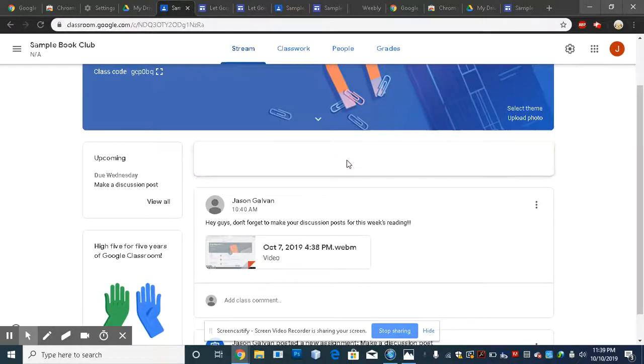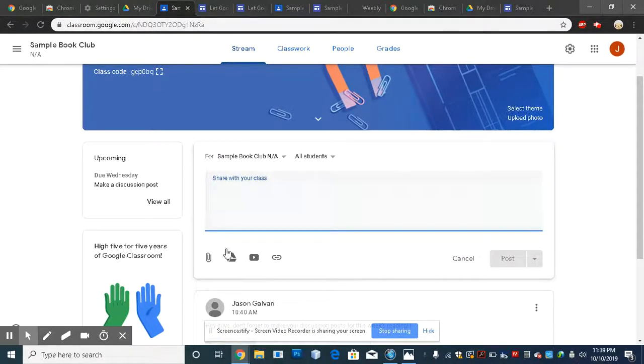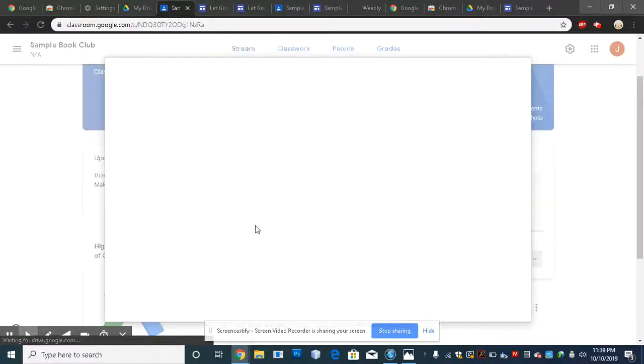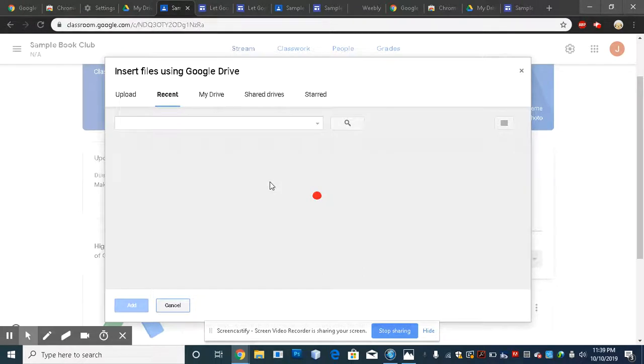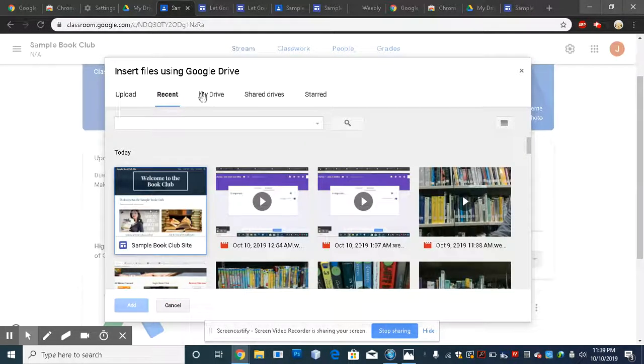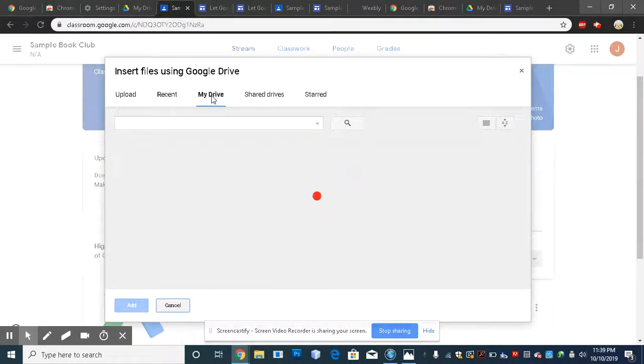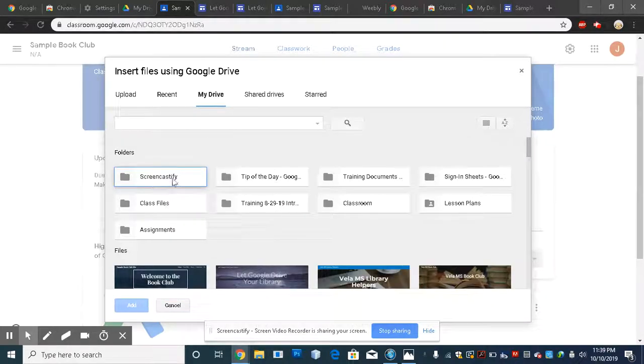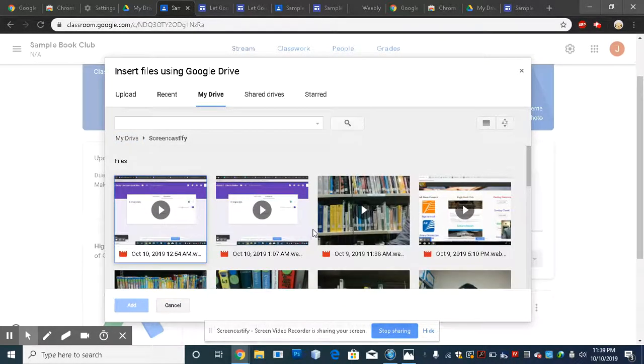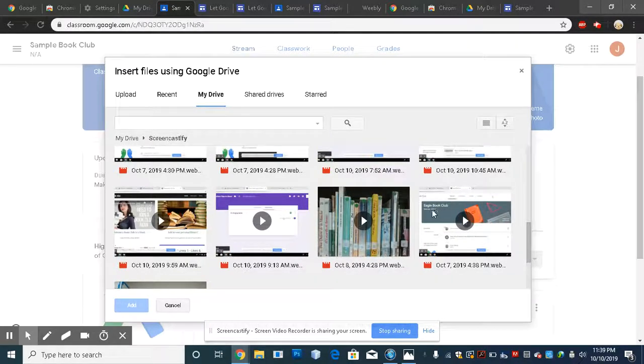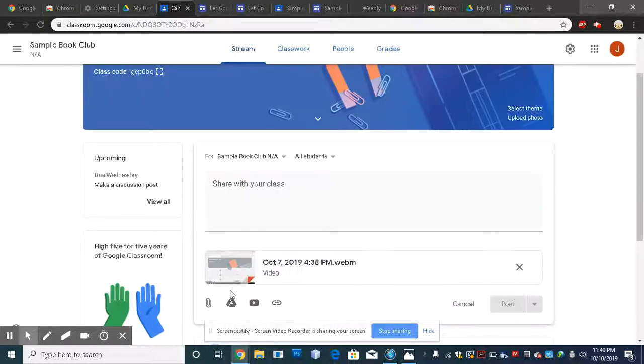I can click here, and you have the little drive button. Click on that. Mini version of the drive appears here. We can look at our recent things. We can click on My Drive, and we can see the folders. Go to Screencastify and click on the video that we want to share. In this case, I'm going to click on this one. The reason I want to click on this one is because in this video, I talk about how to post to Google Classroom. So I'm going to click on that.